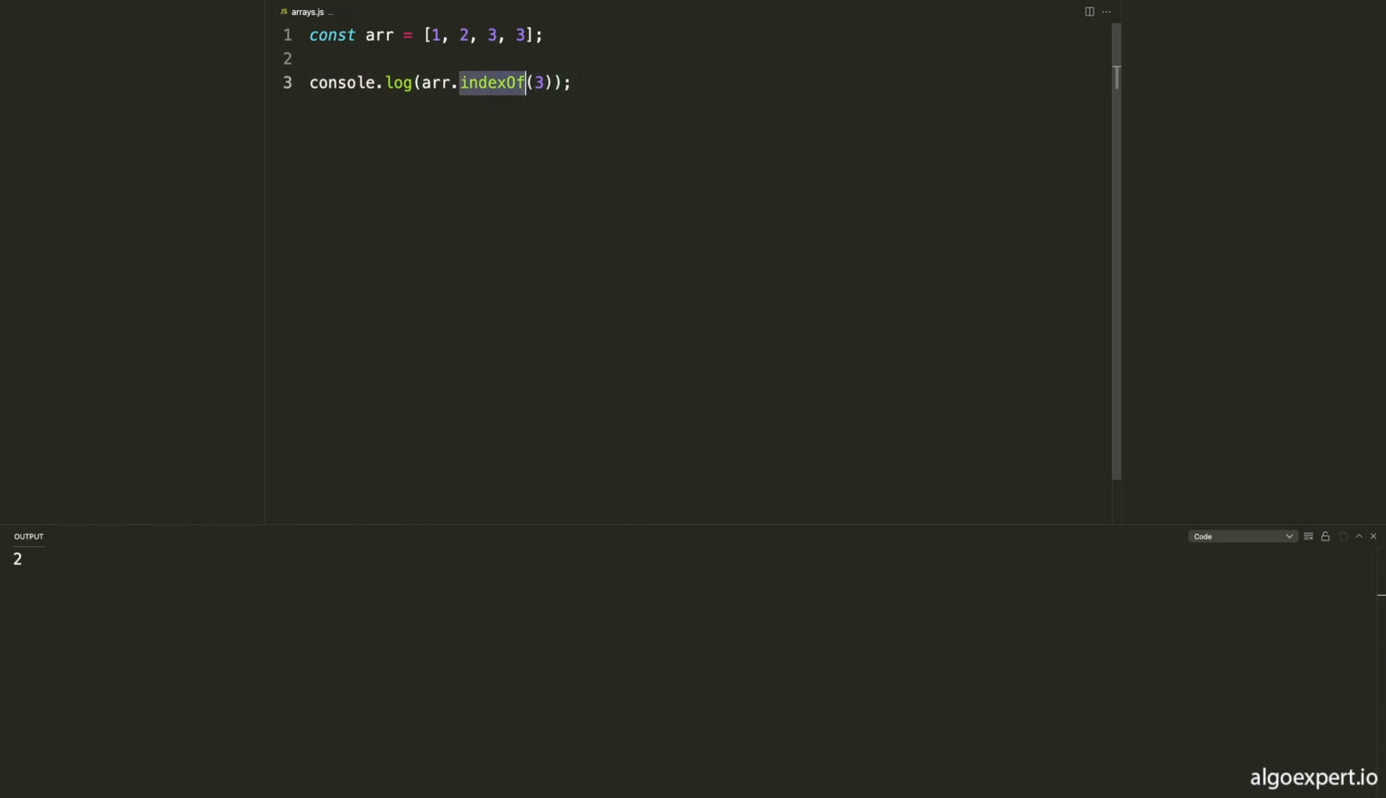But we could also do lastIndexOf, and this is the same thing, but from right to left. So now this returns 3, because this was the last index of the number 3. So it's the same thing, but it's iterating from right to left. Okay, so next, let's look at how we can add some elements to the array.